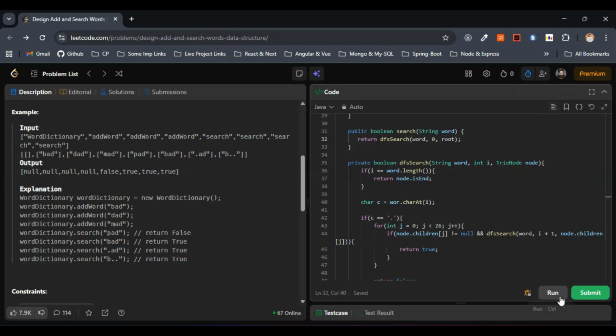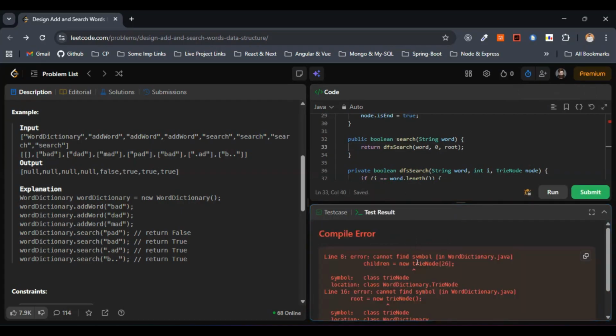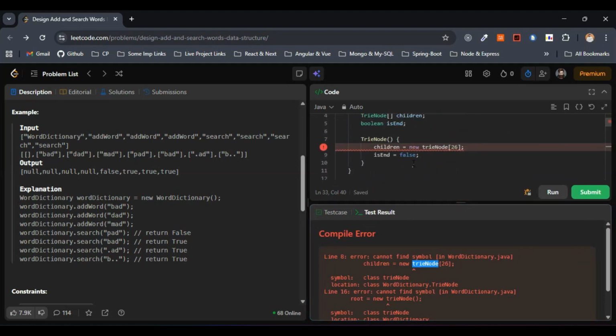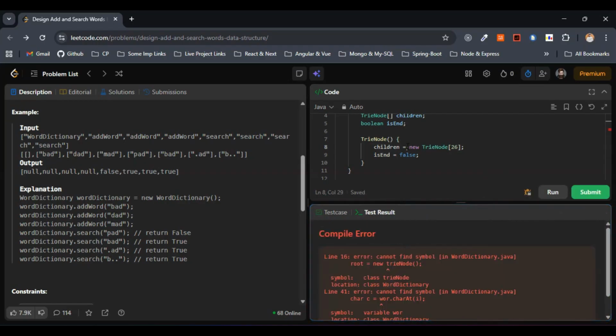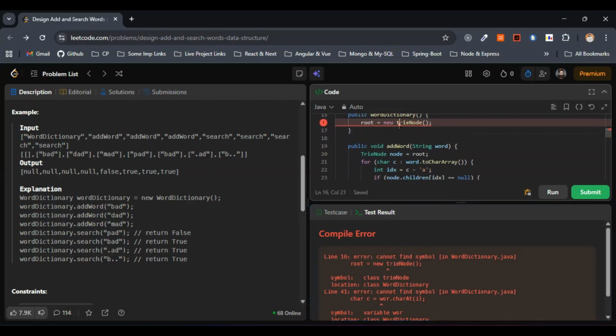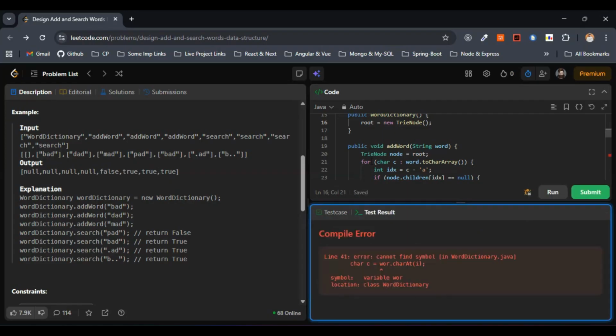So let me format this once and let me hit the run button. I hope this works for all the test cases, sample test cases first. We have the compiler error. This T has to be capital, line number 8. Yeah, this T, this is fine. Let me hit the run button. Again, line 16, this is capital T. Everywhere I have given small t or what?